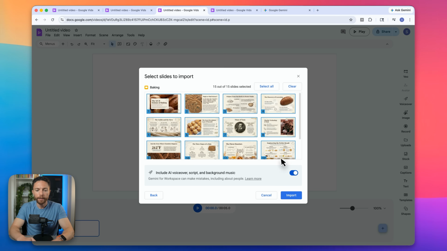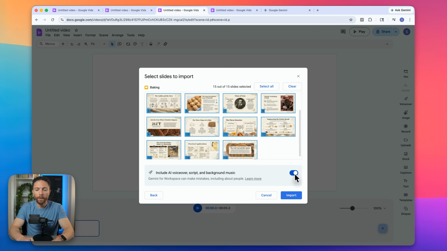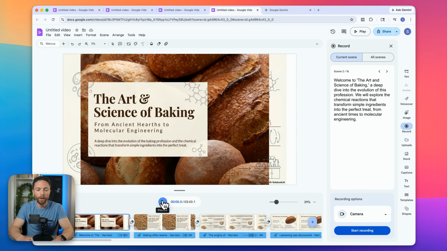Click on Select. Now you see all the slides in this presentation. Make sure this is toggled on. This will add an AI voiceover, create a script for it, and even add background music where appropriate. And then you can click on Import. Here's what it created for us, so let's give it a quick watch.